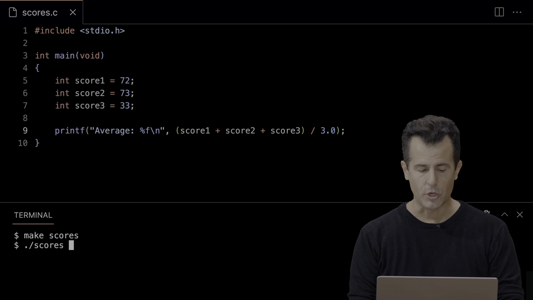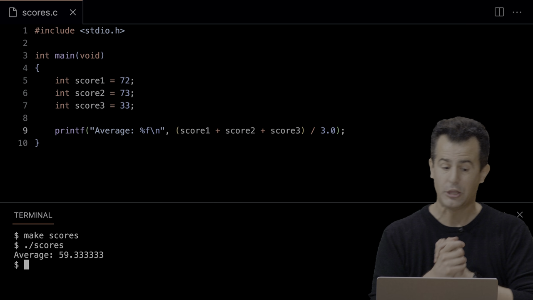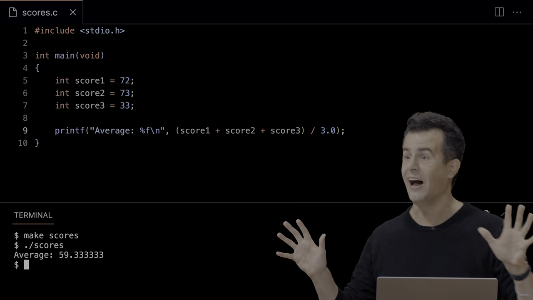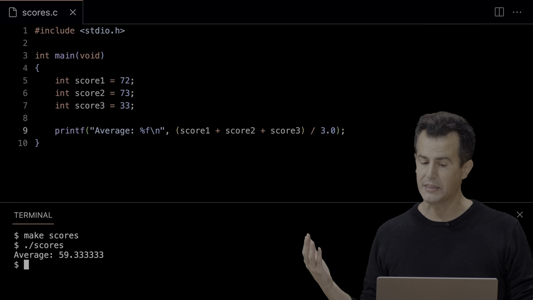So dot slash scores, enter. And now, there we go, right? You know, some of us might really want that third of a point. Our average was not 59. It's 59 and a third, as in this case here. All right, so we've solved that there.